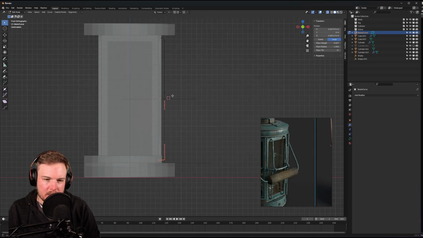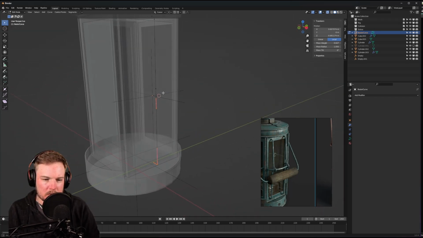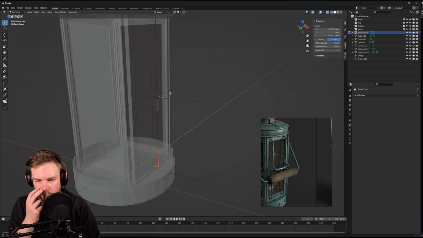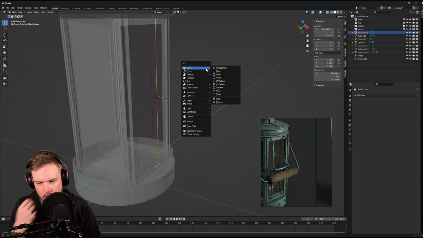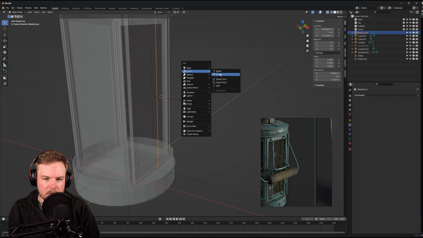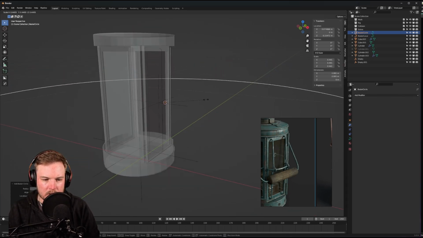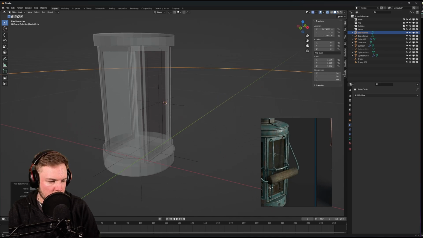Alright, actually, let's try something else. This is not going to work the way I wanted to. Let's try an add. Look, there is a mesh. We could try and add a curve again, but instead of the Bezier, let's try an actual circle. Let's make it a lot smaller.